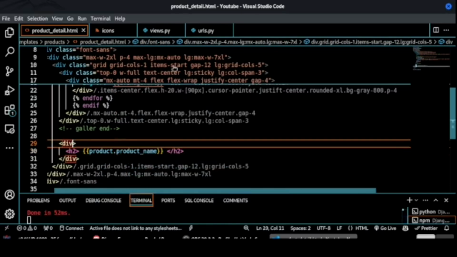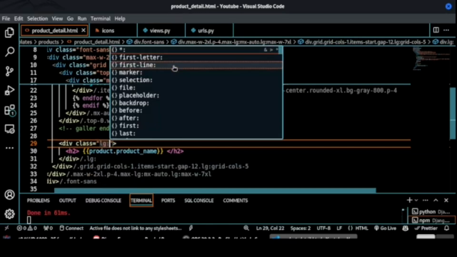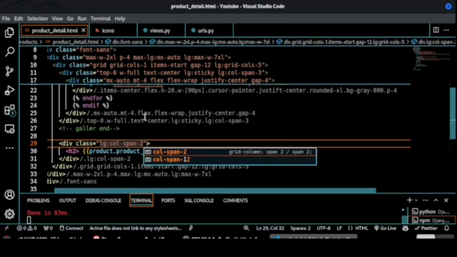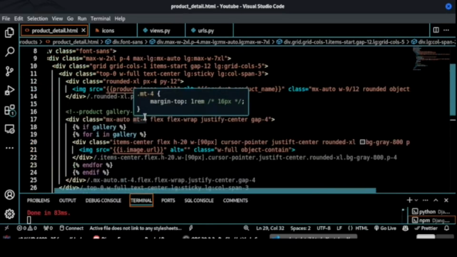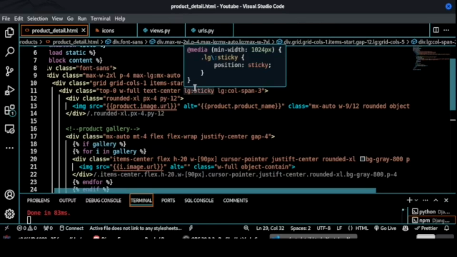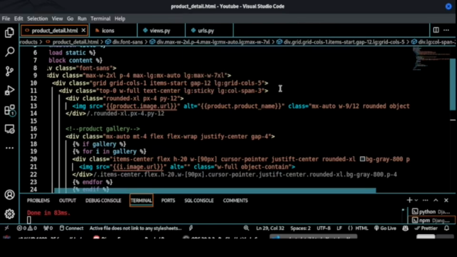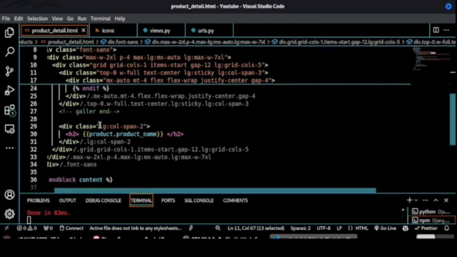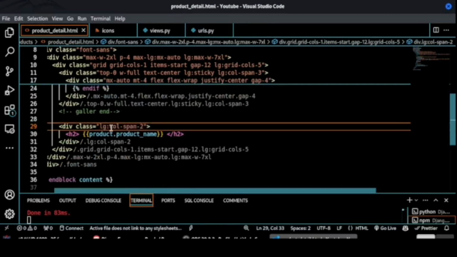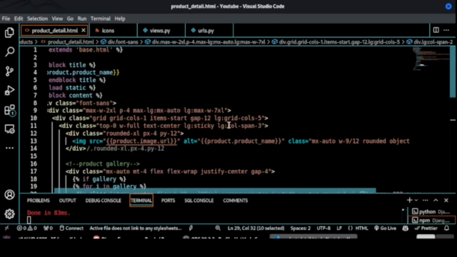Okay, let's style this class in large screen. So large screen, LG, we have a col-span of 2. So remember we are using a grid system, and the entire page has 5 columns. We have divided these 5 columns into 2. The first column will take a col-span of 3, and this one takes a col-span of 2, so that they will be side by side. The image on the left side and the product details on the right. That's why this will span 3 columns. The other one will span 2 columns.